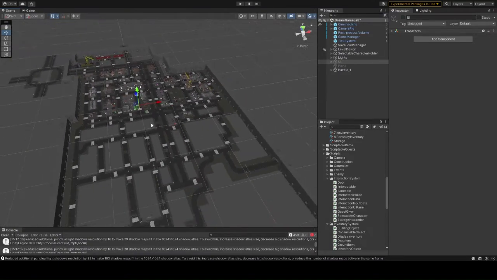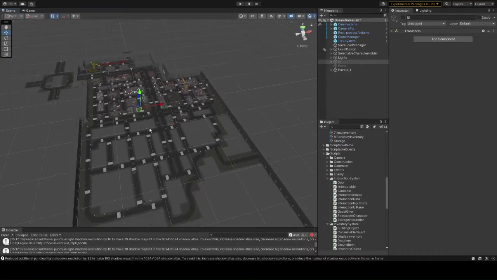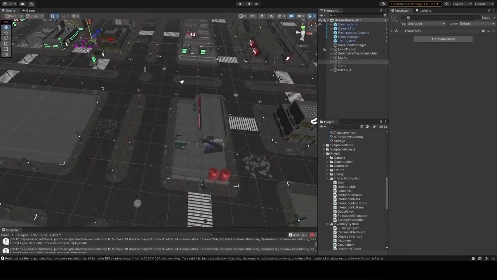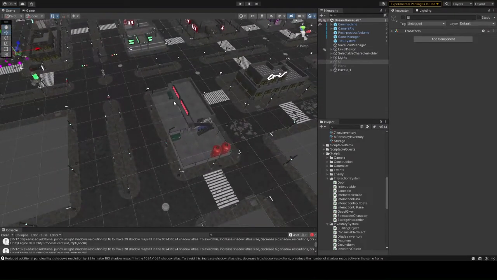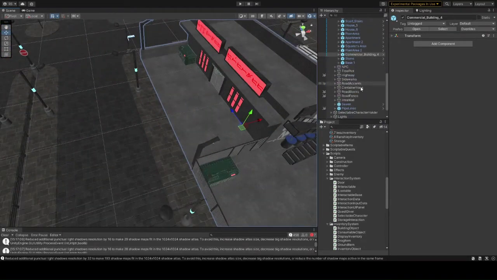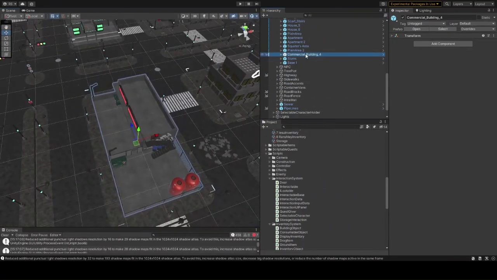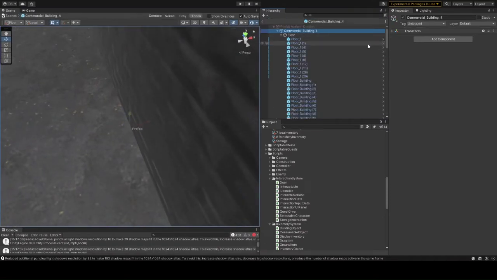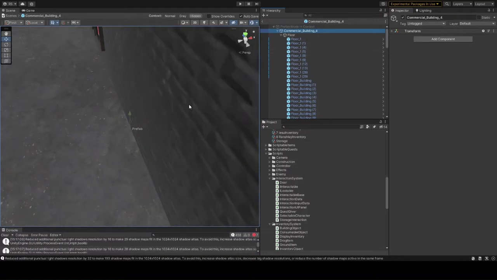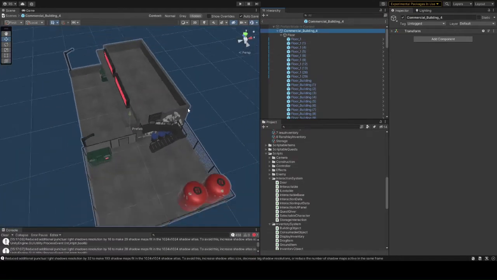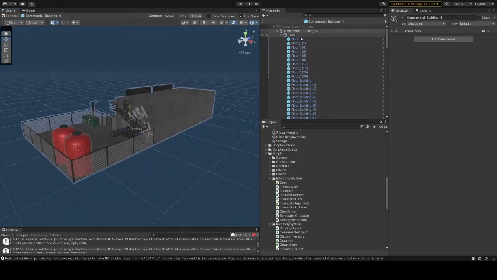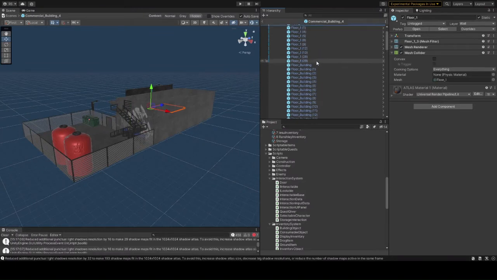This one's a lot smaller. The scale's not the same. Okay, so one example of a building is this. See, it's a commercial building. Let's open the prefab. As you can see, it's made up of more prefabs.